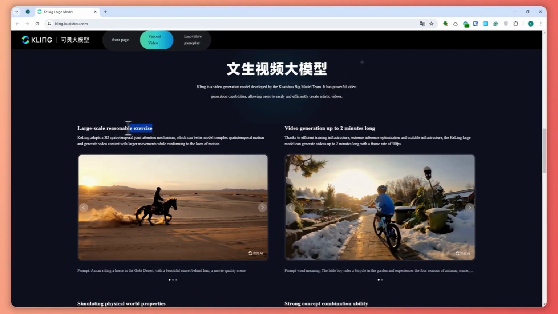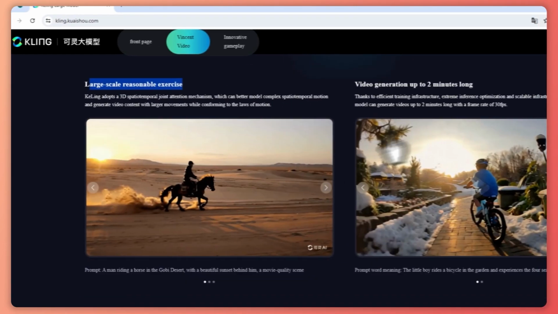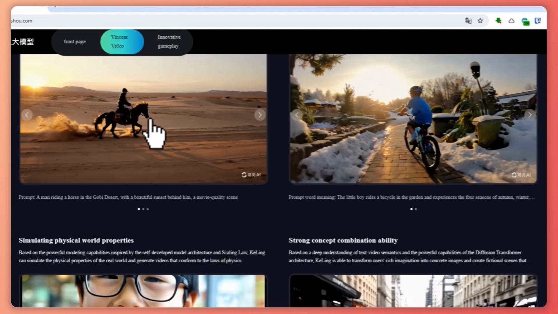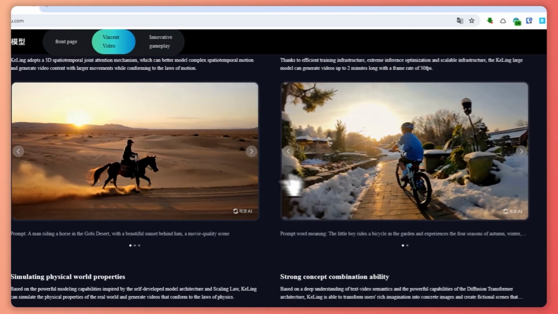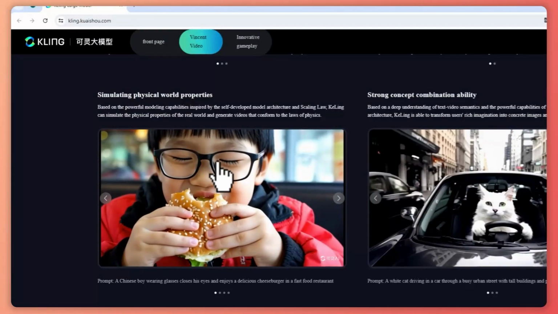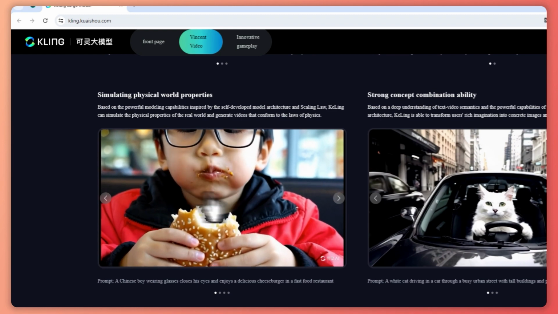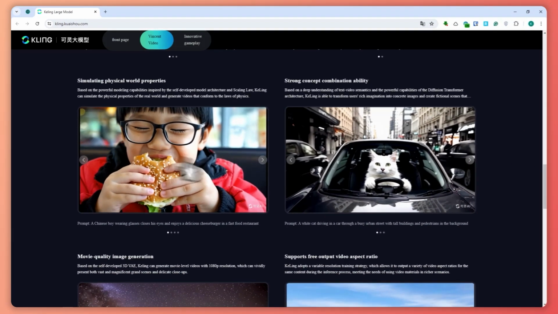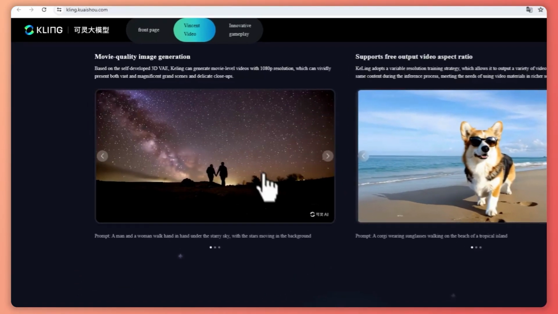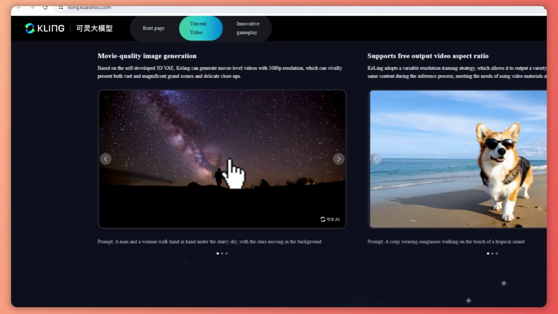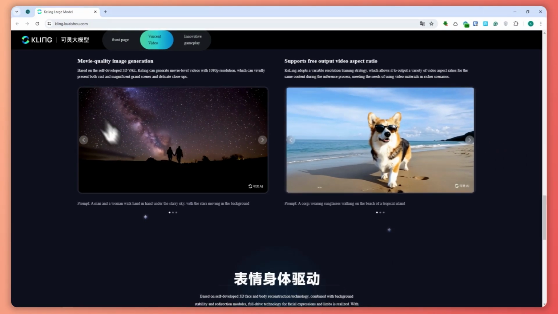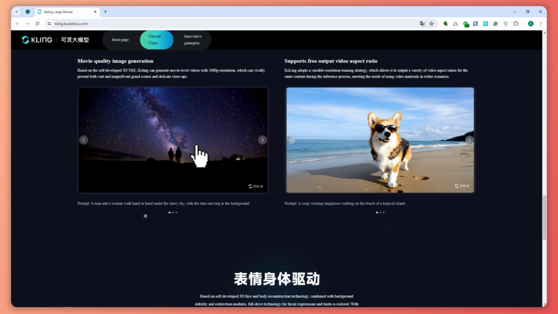As you can see, it has large scale reasonable exercise video generation up to 2 minutes long right here. And you can play all of that, and all of it would be in good quality right here. And as you can see, this one is really good right here. It's very realistic. You wouldn't think when the first time you see it that this is made by AI, because it's really good. And you have more. Even this one right here, this is really good. This would be very useful if you're a video editor and you would need some b-rolls. Then you can definitely use something like this.